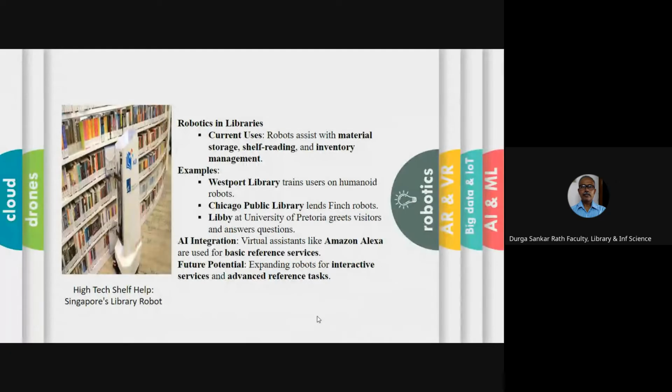AI integration with virtual reality or robotics: virtual assistants like Amazon Alexa are used for basic reference services. Nowadays, at home also, we are using them for receiving calls, for listening to music, and so on. And the future potential is expanding robotics for interactive services and advanced reference tasks. Of course, there are some difficulties, like being dependent on batteries, how to make them work, the training aspect, and all these things.